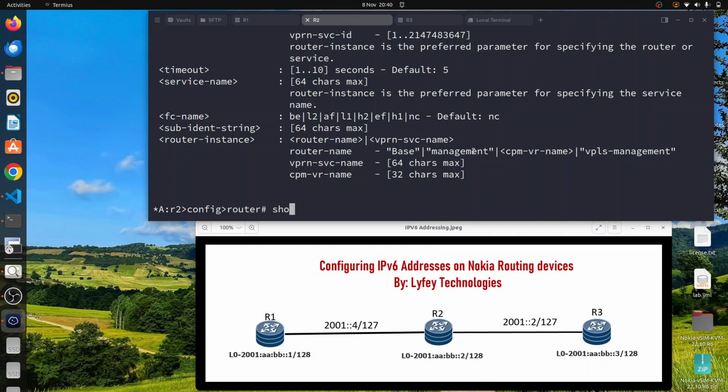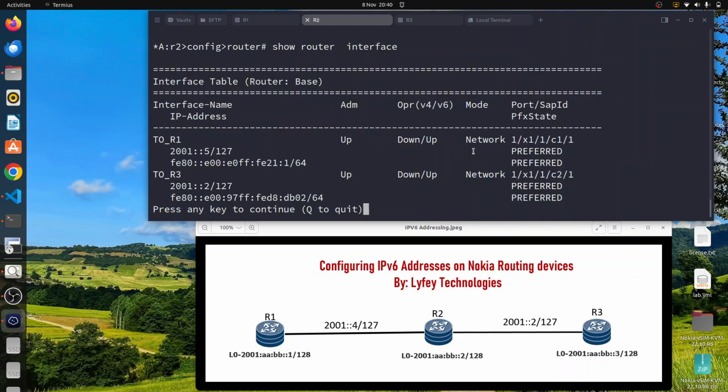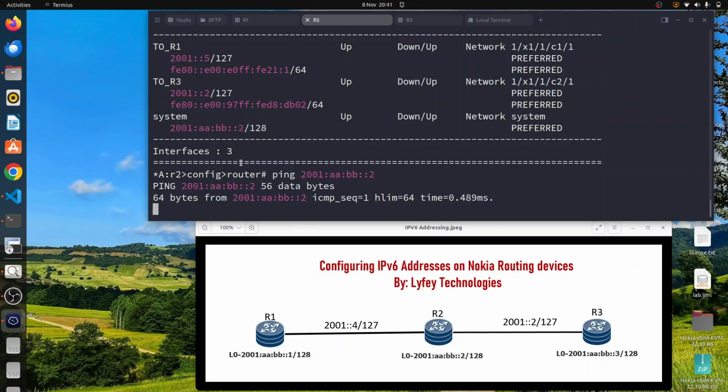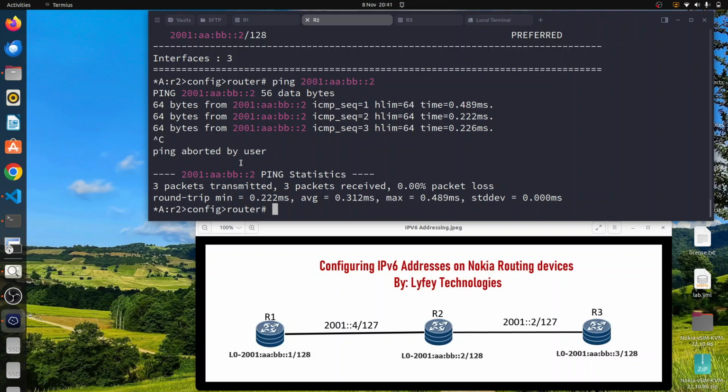Let me first show router interface, then ping, try to ping the point to point. Let's start by trying to ping the system interface. So you can see that we are able to ping. So this is slightly different from Huawei. When you are pinging on Huawei, you have to specifically say it's ping IPv6. But on Nokia, we are able to ping without specifying it's an IPv6 address.